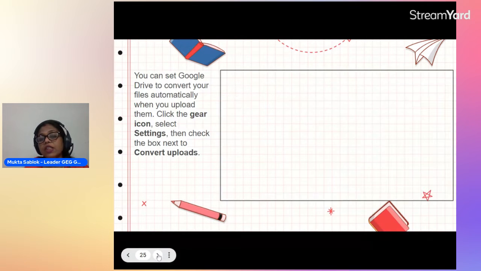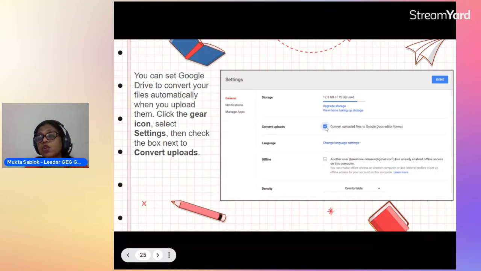Now, we can change a setting. This is the storage option. In settings, we have this option, convert uploaded files to Google Docs editor format. That is, if we have uploaded a PDF or non-Google file, we can click over here so that it will automatically convert non-Google files into Google styles. You do not have to bother. Just once in the settings option, you need to click over here and it will automatically convert so that all the functionalities will work over it.